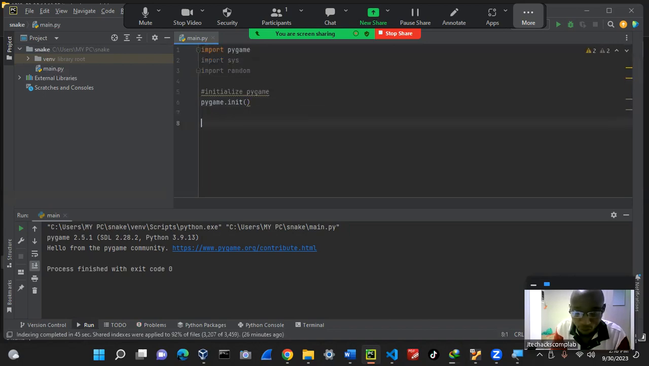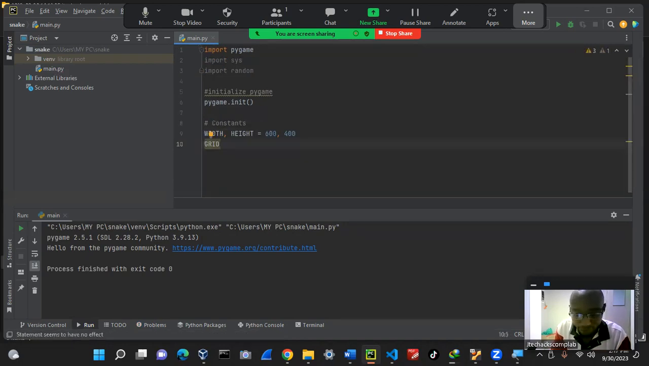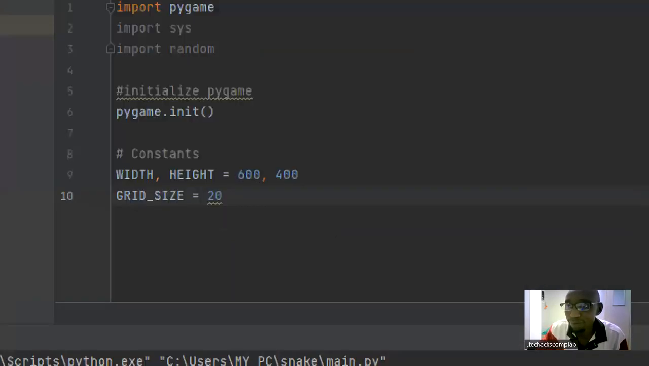And then we want to create some constants. What that means is that it is something that will not change along the code. So we say width, then we need height, equals 600, 400. Yes, and then we need a grid size. The grid size will be equal to 20. So yeah, grid size equals 20. Continue.